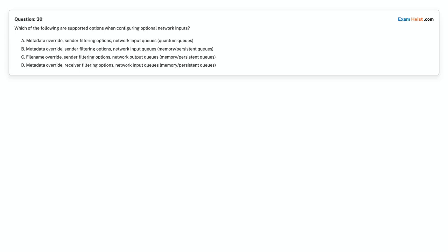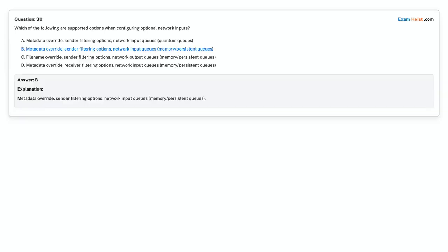Option C. Filename override. Sender filtering options. Network output queues. Memory, persistent queues. Option D. Metadata override. Receiver filtering options. Network input queues. Memory, persistent queues. Choose the correct answer. Correct answer is option B. Metadata override. Sender filtering options. Network input queues. Memory, persistent queues.